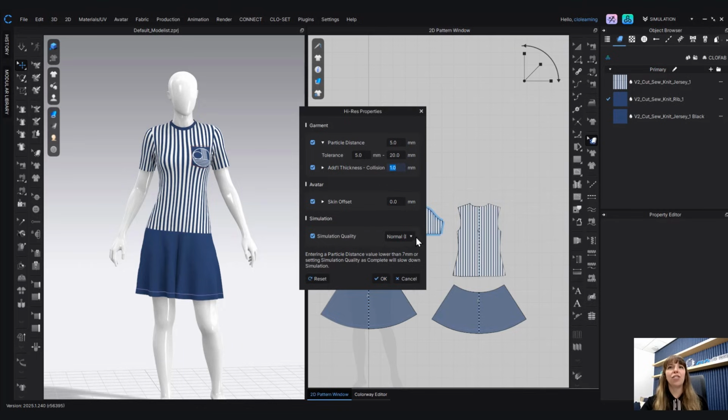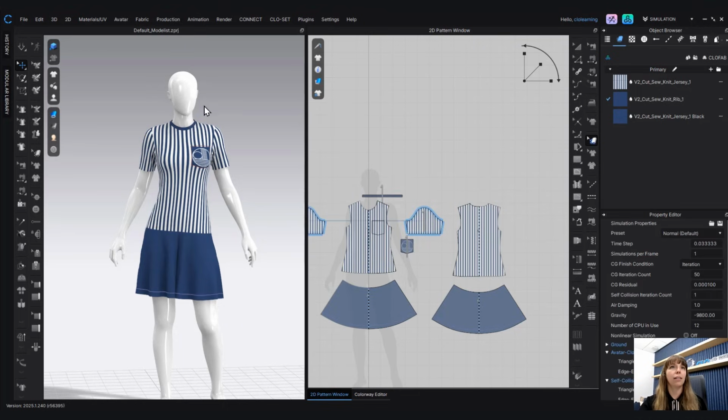And finally, simulation quality. I'm going to leave it at normal today, but if you were going to go into actually fitting a garment, you would want to go into fitting accurate. Today, normal is okay. We're just getting an image. I'm going to click OK.